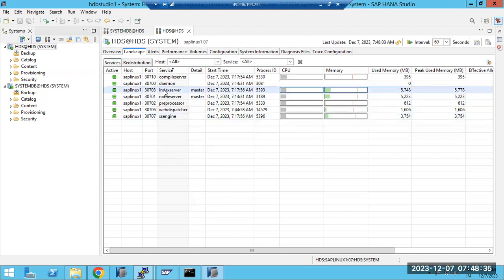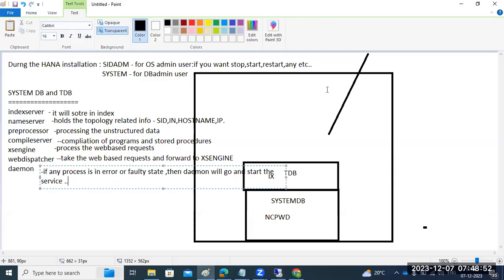In the system DB, the master is the name server. Name server is the master of the database in the system DB. In the tenant database, the index server is the master of the database. This is the master role. So who is the master in the system DB? Name server. In the tenant database, the index server is the master.